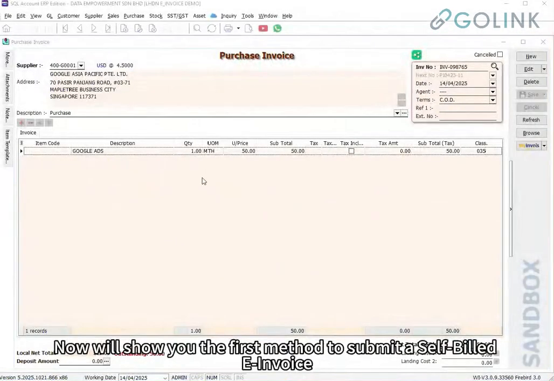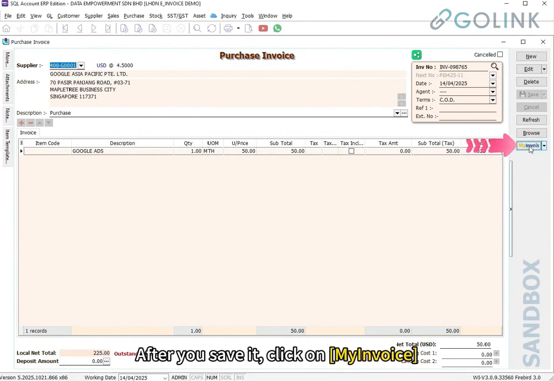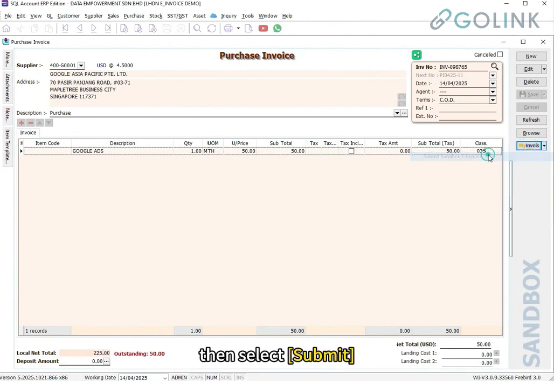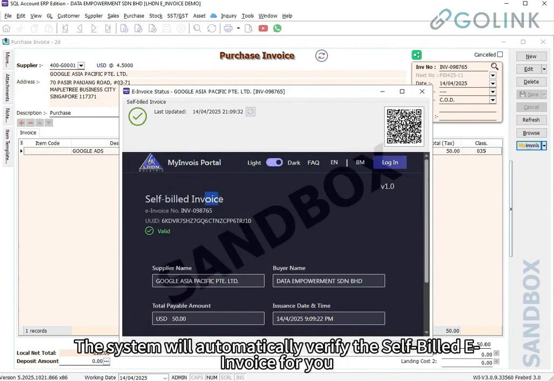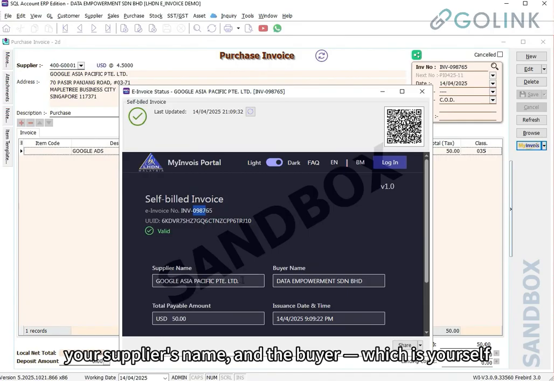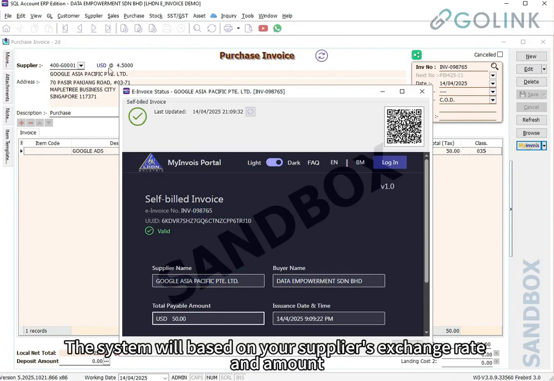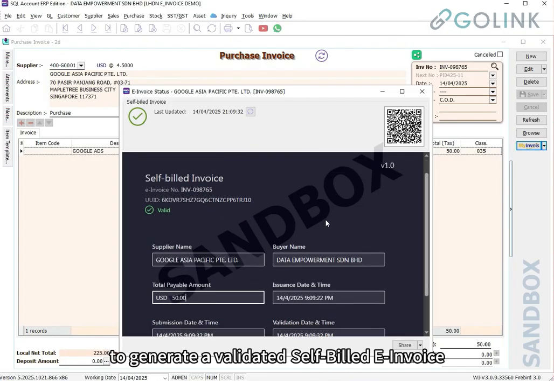Now we'll show you the first method to submit a self-billed e-invoice. After you save it, click on My Invoice, then select Submit. The system will automatically verify the self-billed e-invoice for you. Here is the invoice number, your supplier's name, and the buyer, which is yourself. The system will, based on your supplier's exchange rate and amount, generate a validated self-billed e-invoice.